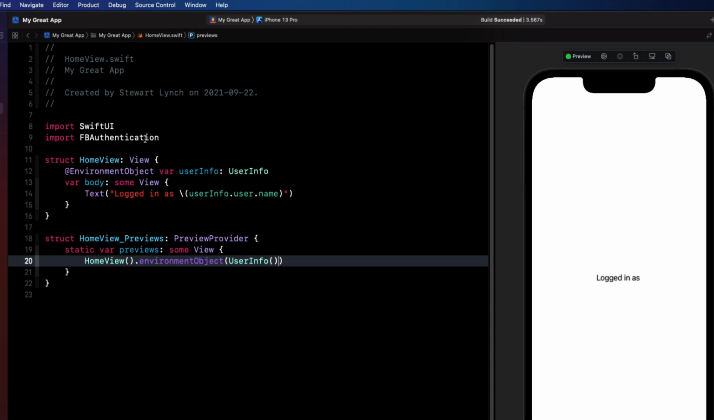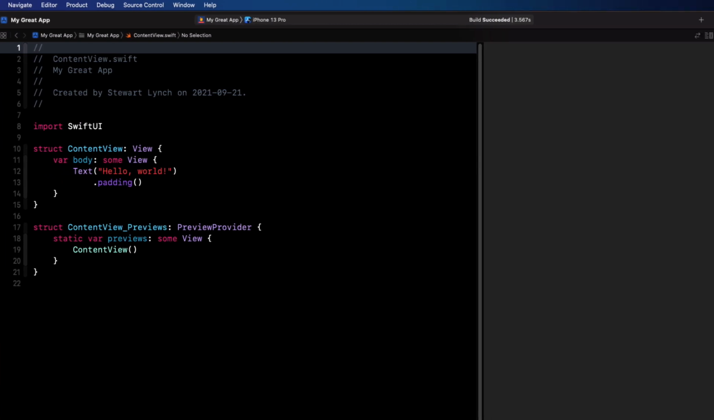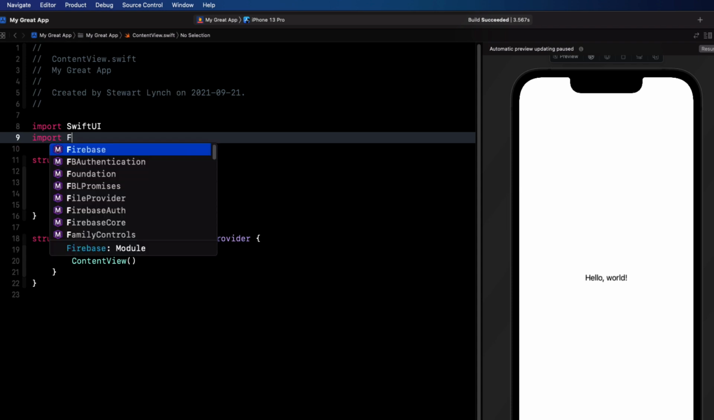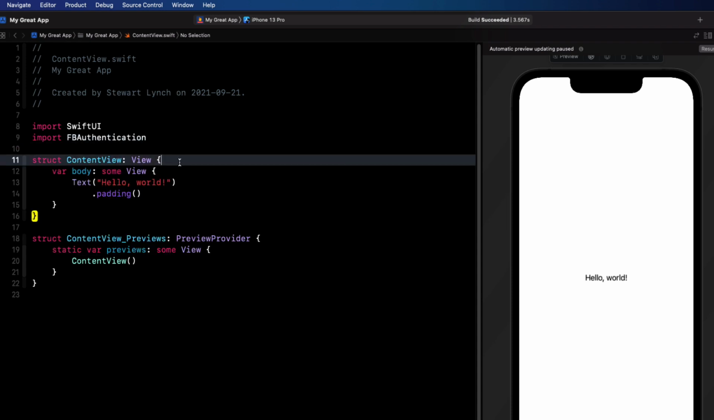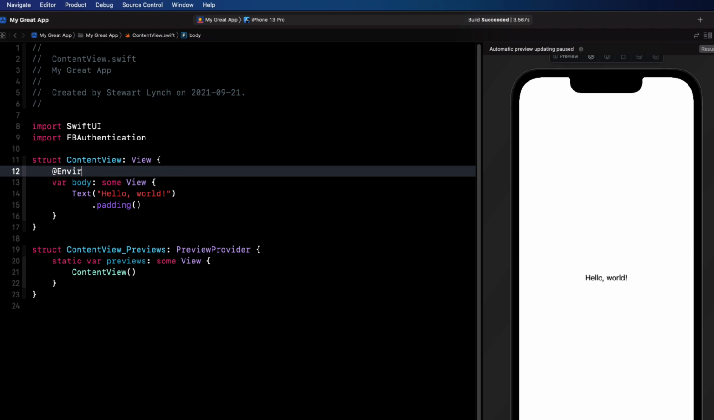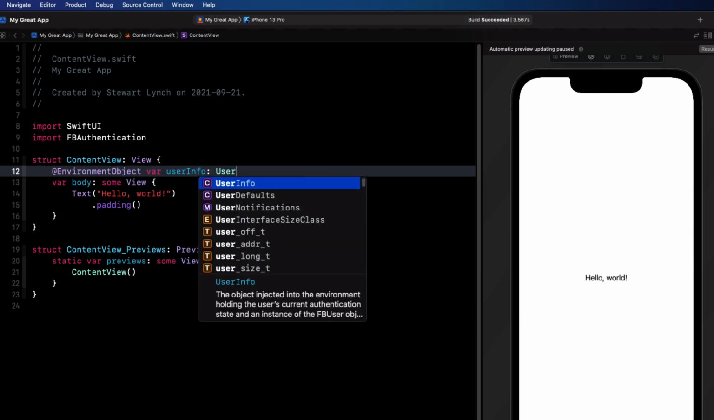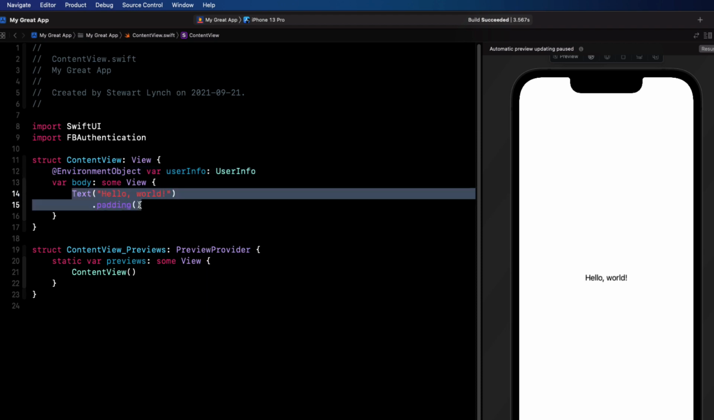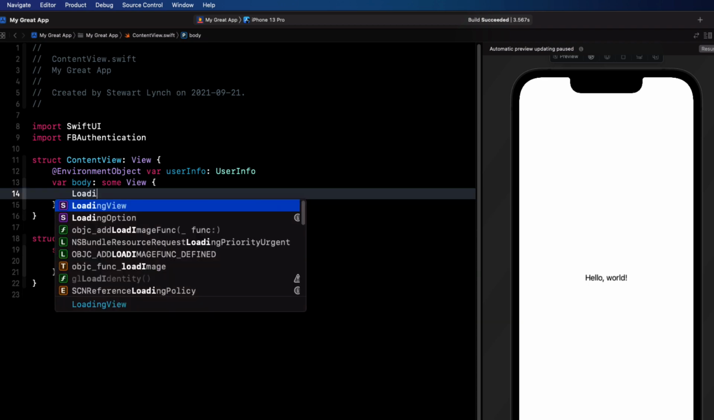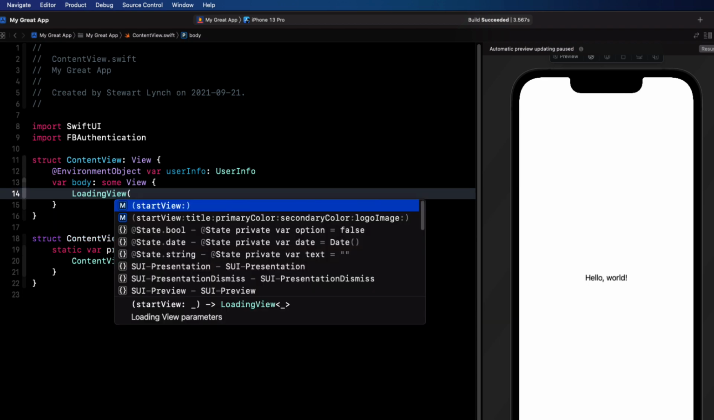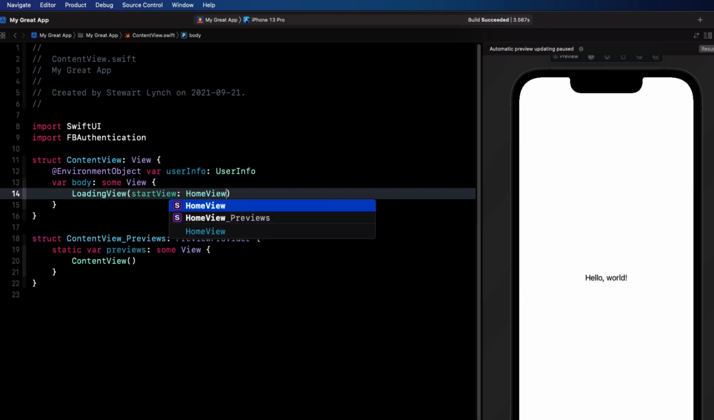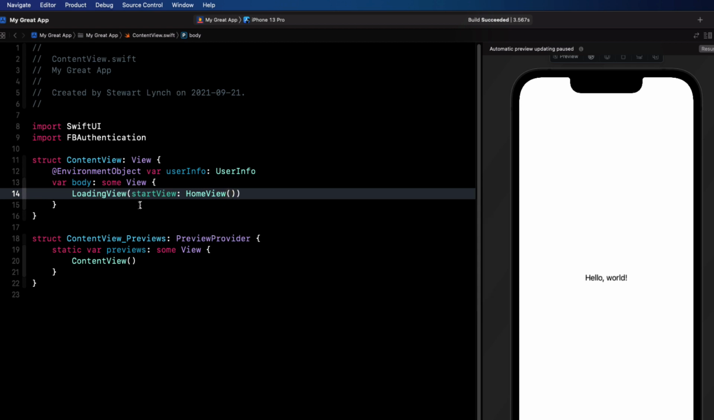The final stage before testing is to update our content view. And this is where the power of FBAuthentication shines. First, we'll import FBAuthentication, and then I'll create an environment object for our user info instance. And then I'll change the body to be an instance of loading view. That's part of the FBAuthentication package. And for our start view, which is the only required argument, we'll pass in home view.